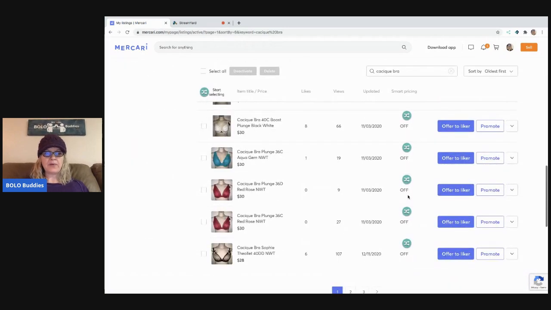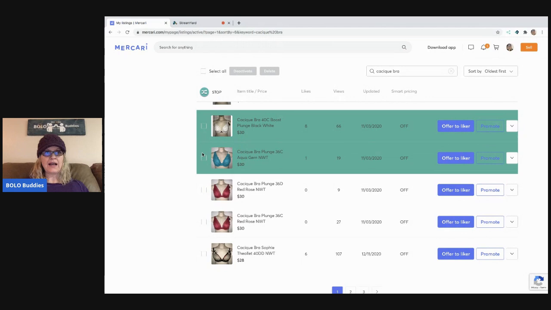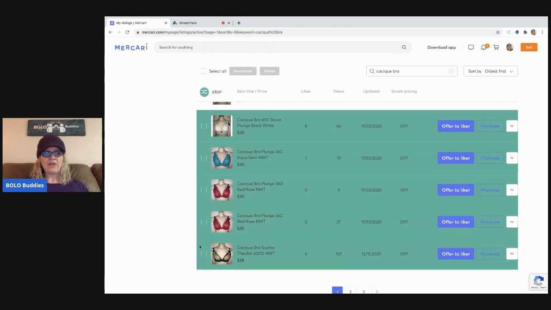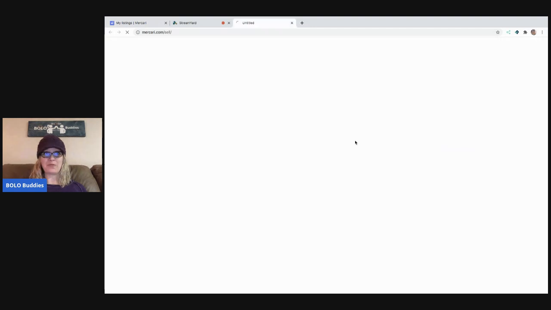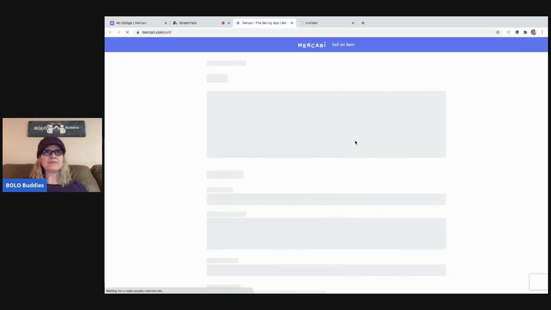I'm going to go down here to the bottom because they're different, so it'll be easier. I'm going to hit start selecting and highlight these five items. So it's the bottom five, okay? And then I'm going to hit this dot again and send my items to Mercari. I'm going to hit copy to Mercari. So basically, I am taking my items from Mercari and I am copying them to my Mercari. I wasn't sure if this would work, but it worked. So now these items are going to load.